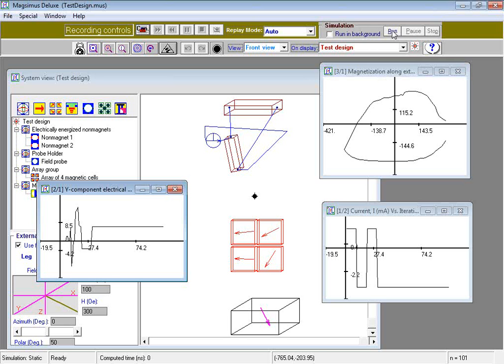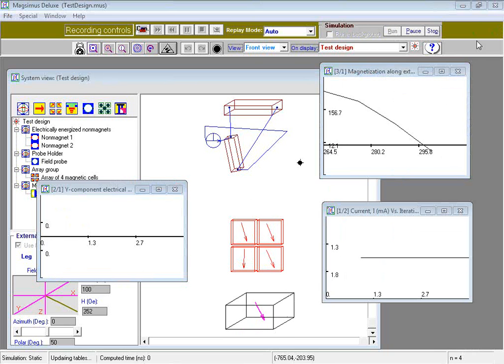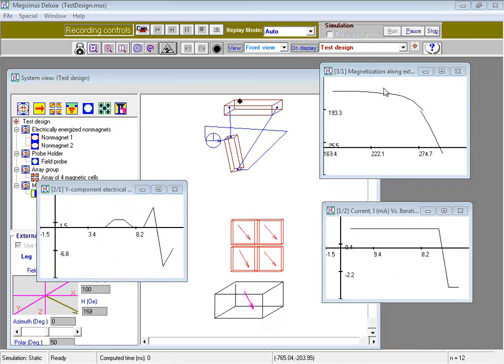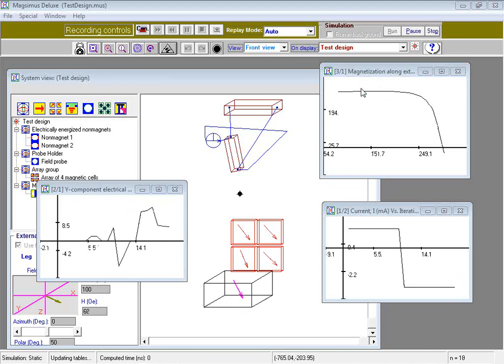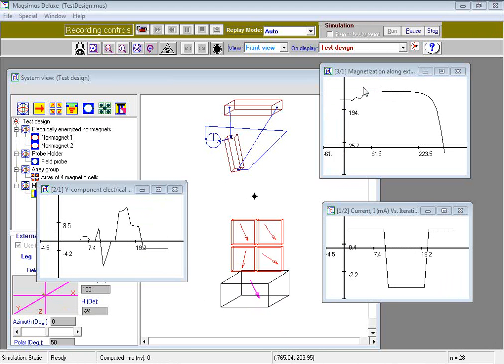We click Run, and there goes the calculation again. I will resume the narration when the calculation ends.